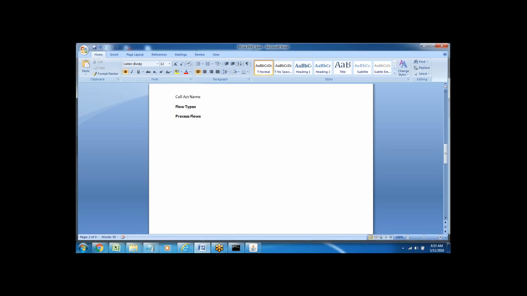The other names for process flows are starter flows, straight through flows, and main flows. The other type of flows is screen flows, or we can also call them sub flows. The shapes and everything are common, but the behavior of a few shapes will be different.